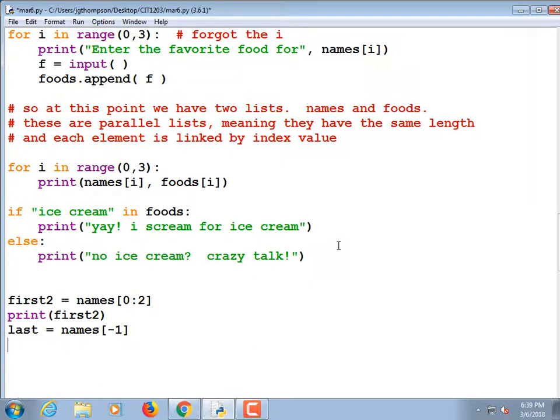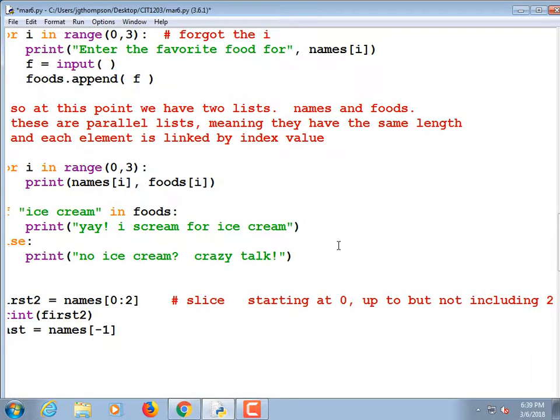So this is what's known as slicing. And I'm not entirely sure your textbook calls it that. It better, because everybody else in the universe who does Python programming does. So starting at position 0, up to but not including 2. So that's the first 2 elements.